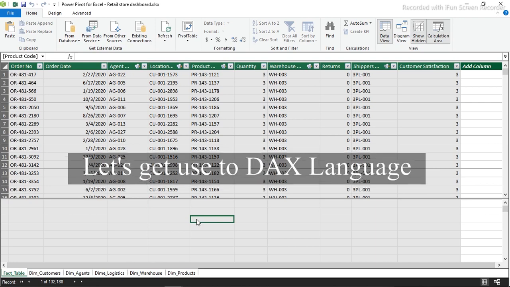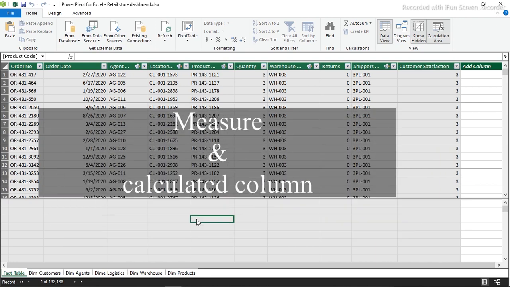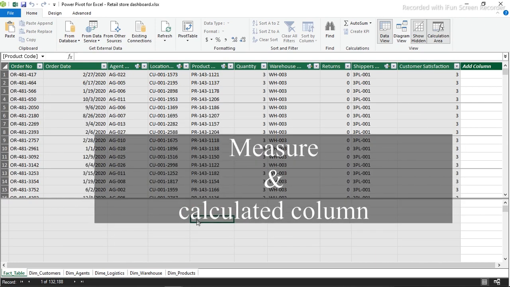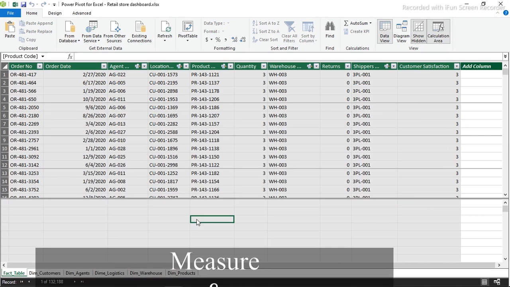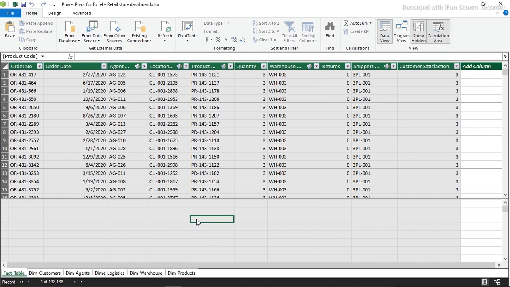Okay, if you want to understand the difference between a measure and a calculated column, it's in my course. I actually explain everything there, but I want to be a little bit speedy here and just create a measure, not a calculated column.